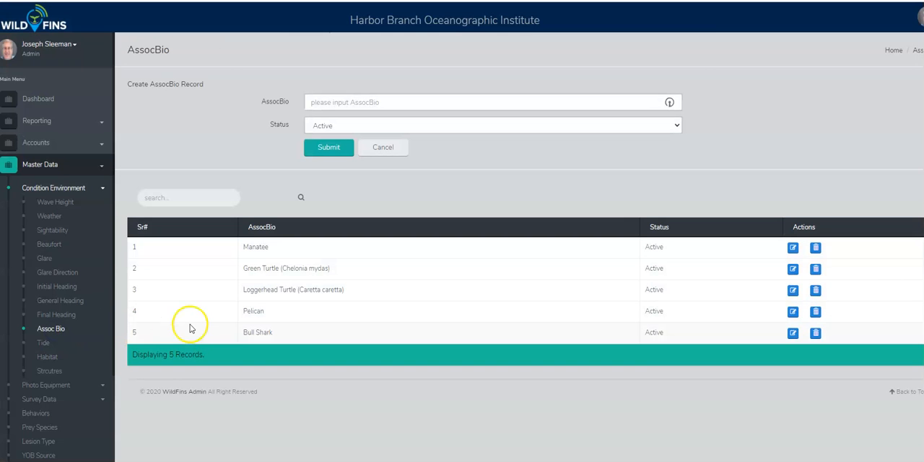Associated bio, this is one that you may be adding to. That's under conditions and environments. I've added a couple turtle species, pelican, bull shark, and manatee. Again, if there's another type of animal that the dolphin is interacting with that you want to document, you would come and add that here.